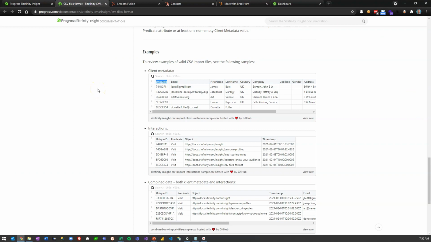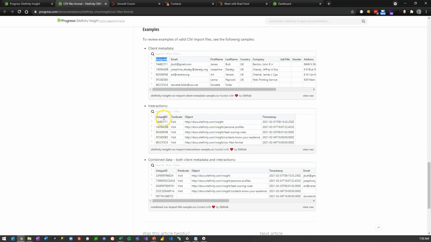So recall I mentioned that for interaction data, the file format looks a little different. For each of the interactions, you provide a unique ID, a predicate, an object, and a timestamp. The unique ID still refers to an individual person, and in this case, the 744 unique ID refers to this person, James Butt, who's been previously imported from a different contact file. And so in this case, I'm saying James Butt took some action. So the predicate is a verb. This person took some action, and the action was on some object. So this person visited a page of content. And when did that happen? It happened at the time indicated in the timestamp.